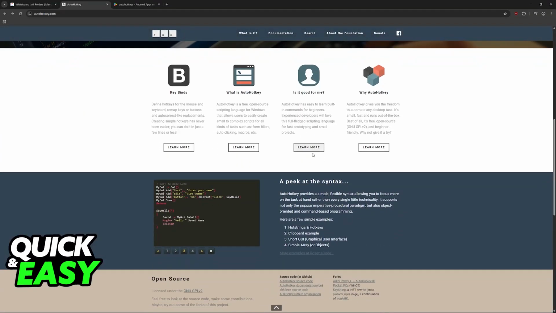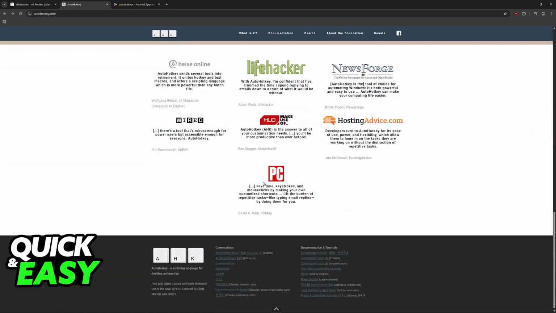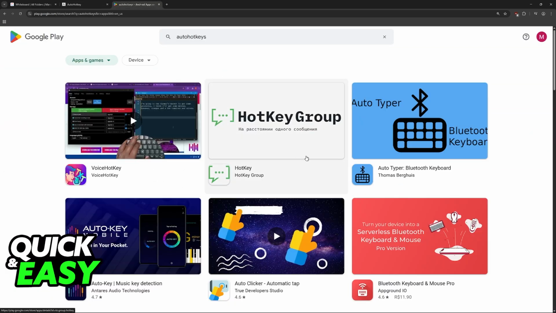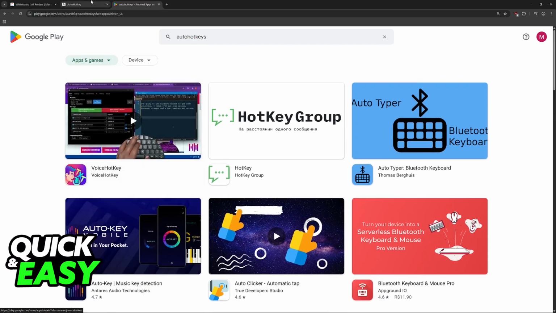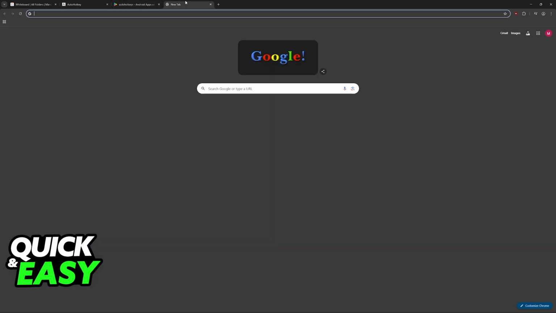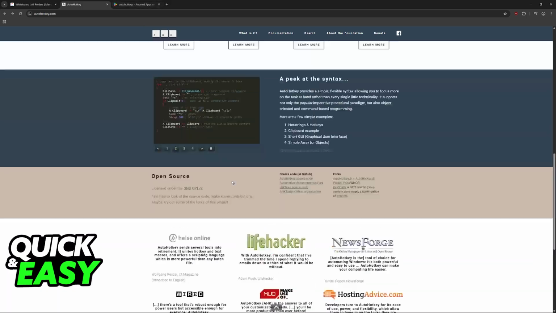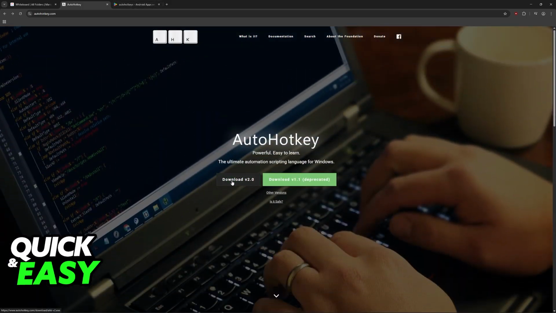AutoHotkey, the official app and the one that is by far the most popular for setting up scripts, is only available for Windows operating systems. So if you want to use scripts on a mobile device, you either have to look for similar applications that do the exact same function, or you need to find some sort of way to bring the screen of your mobile device into your PC that is running AutoHotkey, which isn't always easy to do.